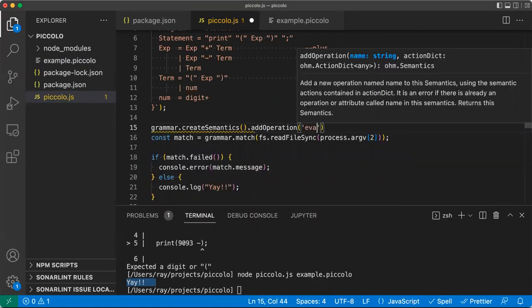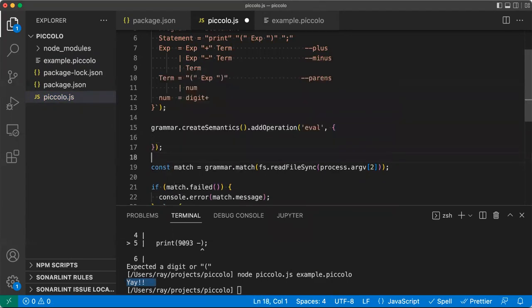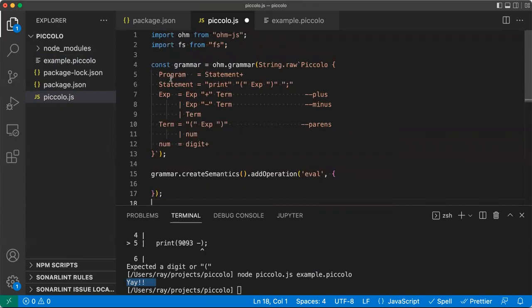So I'm going to make an operation called eval. And eval requires, as you see here, something called an action dictionary. What is an action dictionary? It is a dictionary of methods that are named after the rules in your grammar. And each of those actions does something. An interpreter will evaluate things. So I'm going to call mine eval. And let's build up this little action dictionary with our rules.